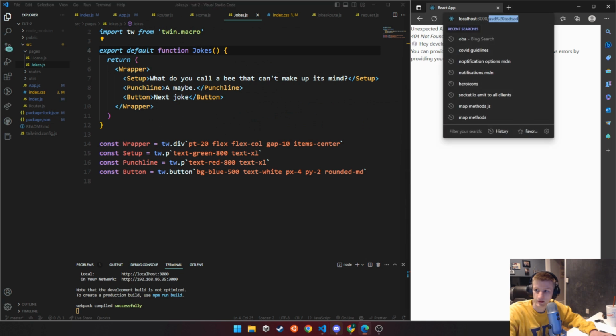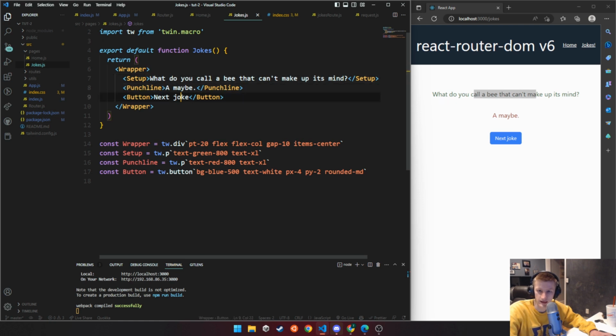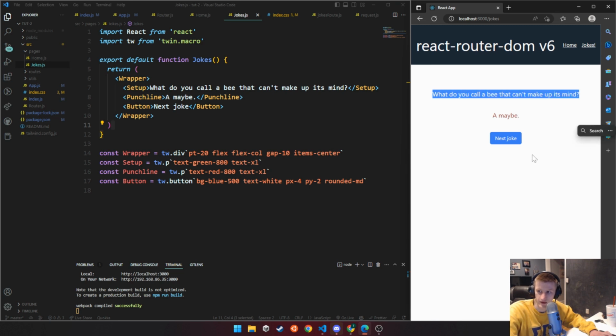So I'm going to bring us back. Take us to jokes. So we have a hard-coded joke here. Setup, punchline, and a button called next joke. But right now the button doesn't do anything. So what I want to do is before this page loads, I want to hit an API that gets us a joke, and then we can just put it inside of this basically ready to go thing here.